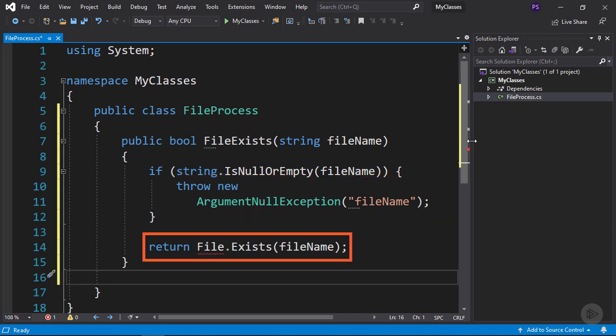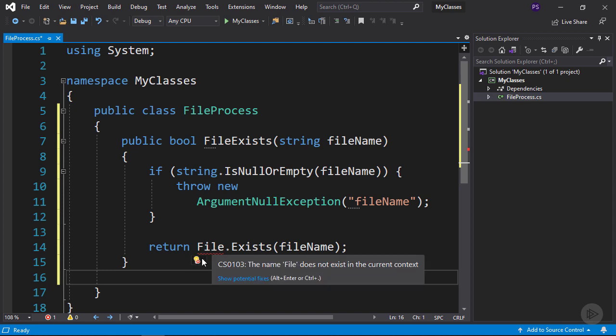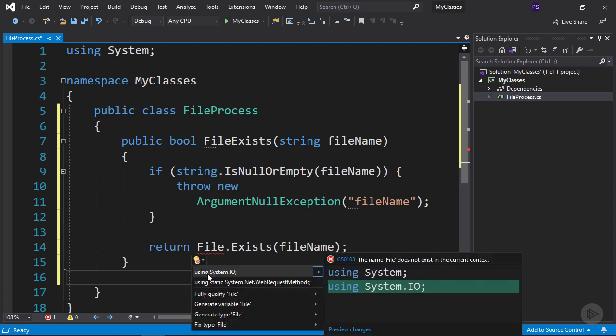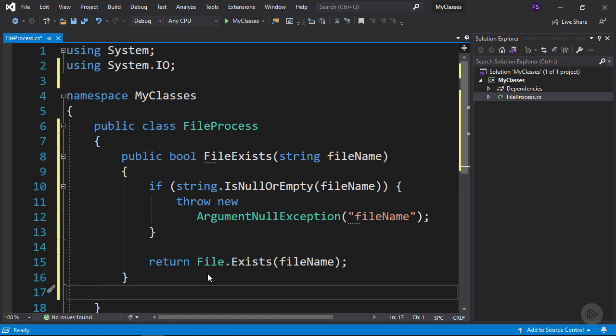Otherwise, we'll return File.Exists. Now, File is part of the System.IO namespace, so you need to do a using on that. And now it will check that file name and return a true or a false depending on whether or not that file exists.